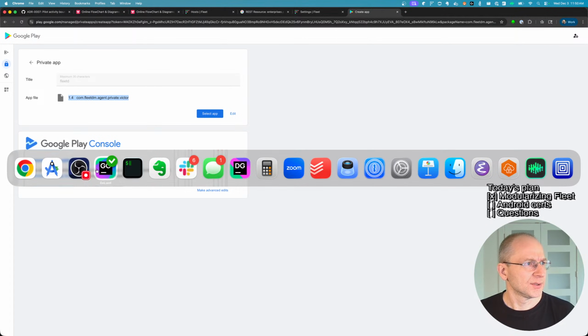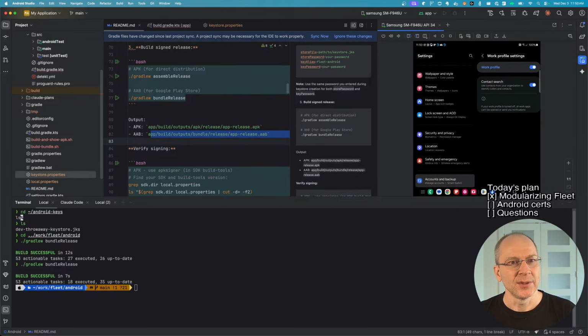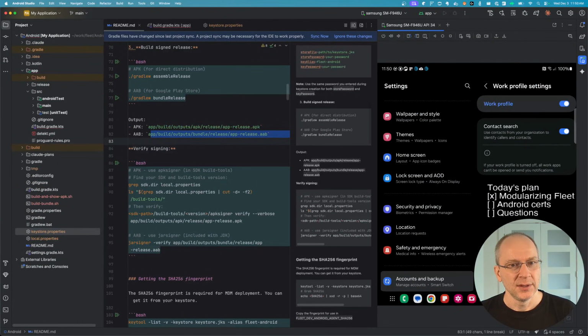Just to jump ahead a bit, just to speed this up, not right now because I can't, but I would go to my device. I would go to the apps.